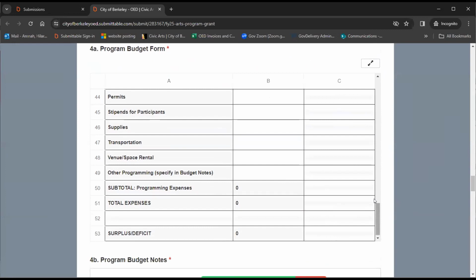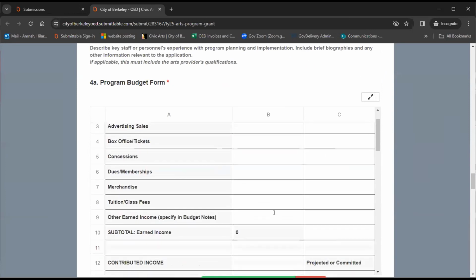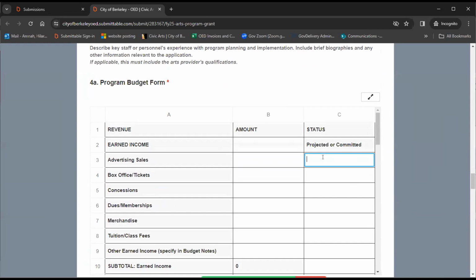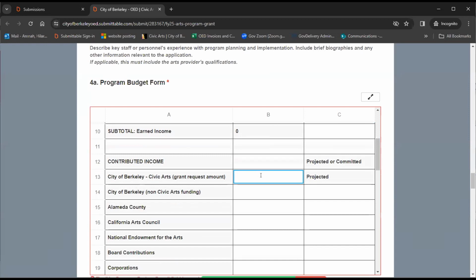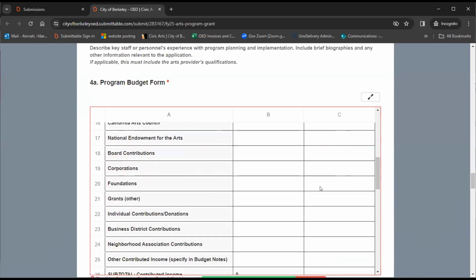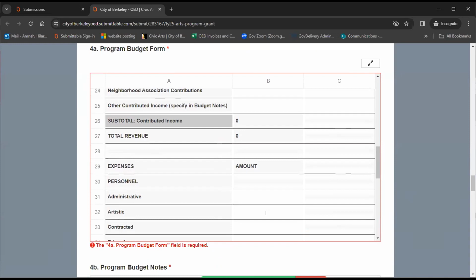This is your project budget form. At the top, you will include your earned income or contributed income, so any income that's going toward this project. On this side, you can indicate whether that's a projection or if those funds are committed. This is where you'll include the amount that you're requesting for this grant. So if you're requesting the total $5,000 maximum, you will put $5,000 right here. This is obviously projected because we don't know if you'll get the grant or not. But all of the subtotals and totals will auto calculate for you.